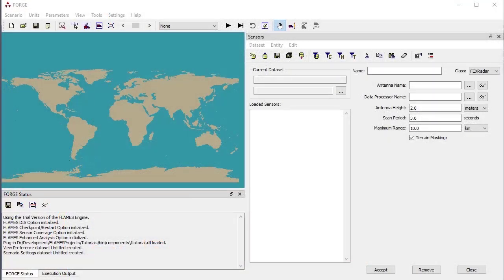In this video, I'm going to talk about the life of a Flames entity model. And what I mean by that is, when does it get created? When does it get destroyed? When does Flames call the methods of the entity model?